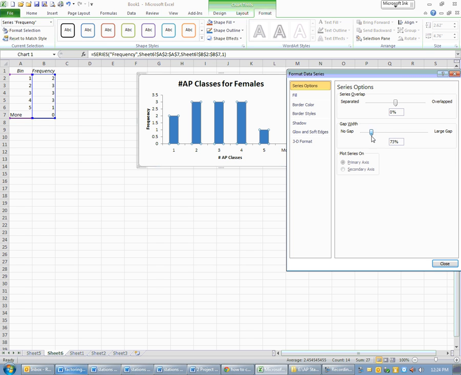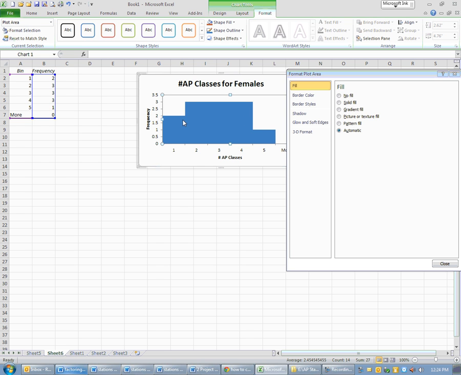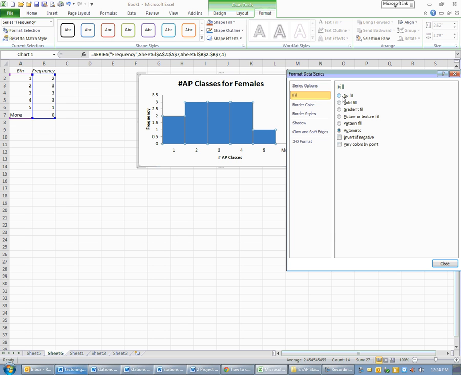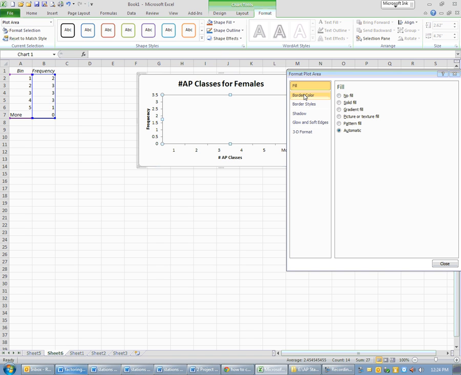So what I'm going to want to do is actually just move the slider so it shows that there's no gap. The only problem is that the default settings for Excel make it really difficult to tell the difference between my bars. So what I'm going to do is click on the bars, and they should all click at the same time. And where it says fill, I'm actually going to say no fill.